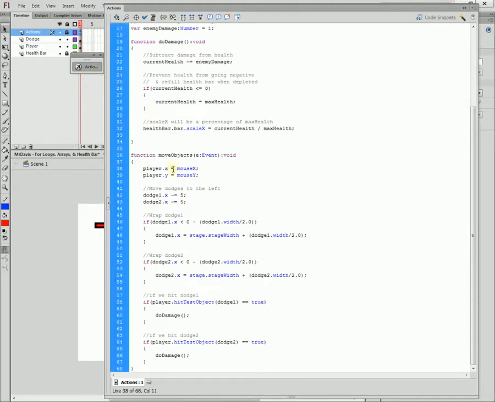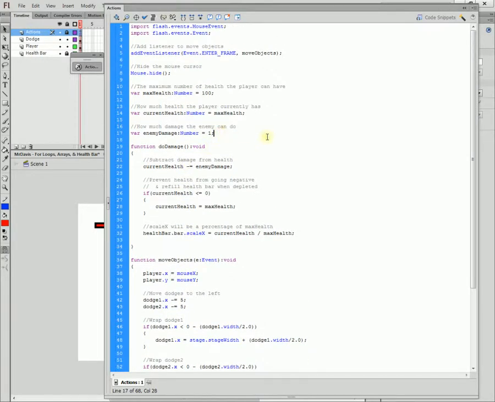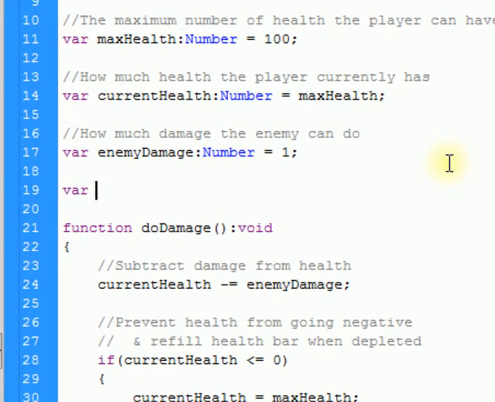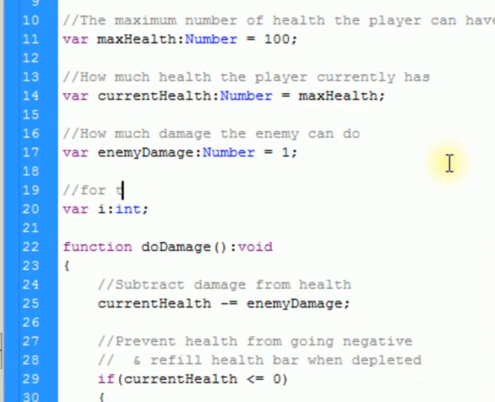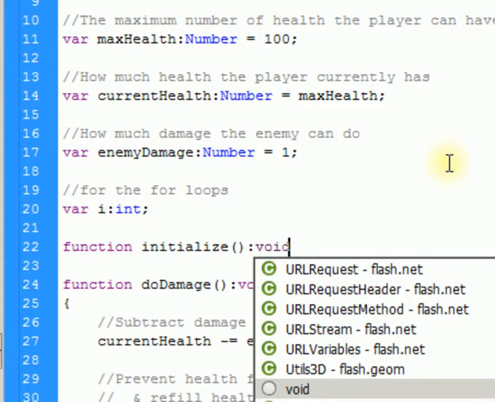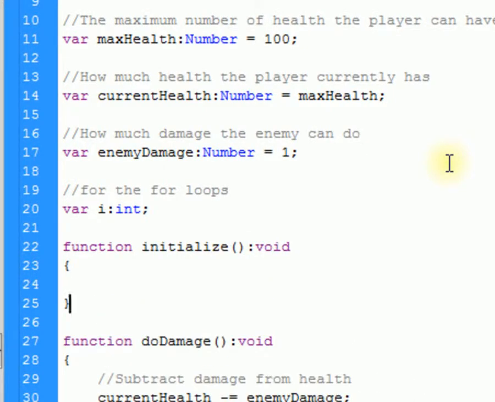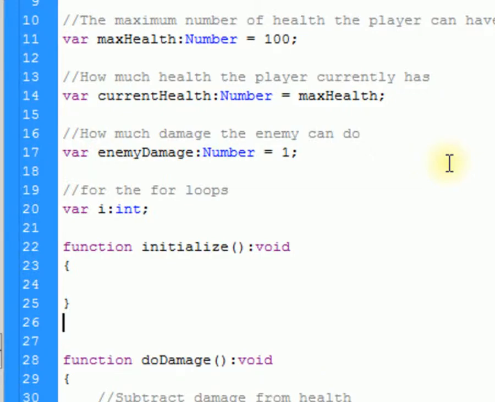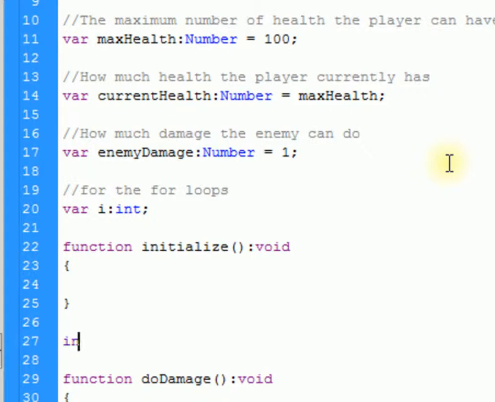So what we're going to do now is, in our actions on the very top, we're going to create a var called i for our for loop, so that way we have something to count. And we're also going to make a function called initialize, which we're going to call on the very first frame to do some initialization, just setting up the game pretty much. A couple lines underneath that, we'll call it by saying initialize, open close parentheses.